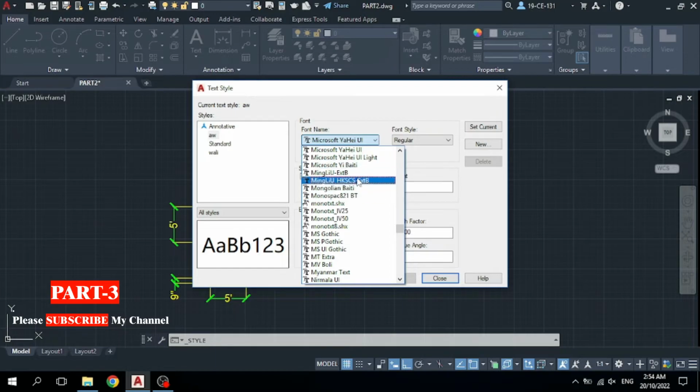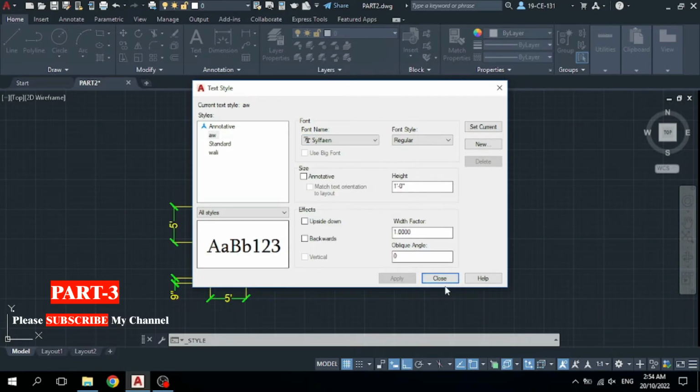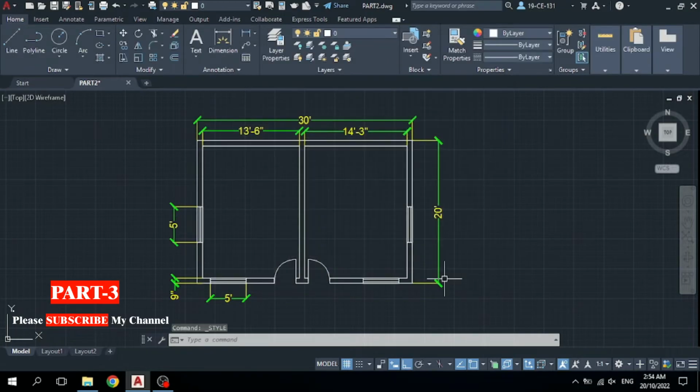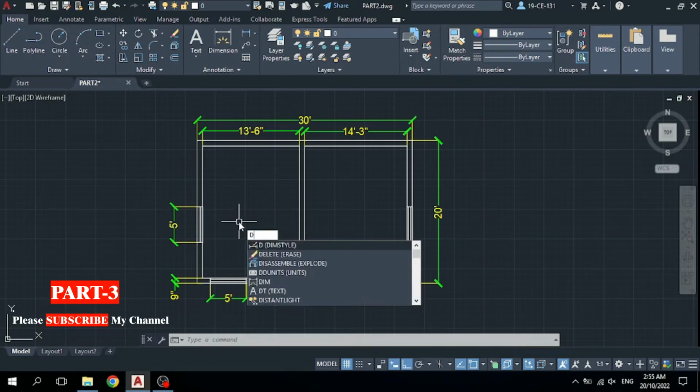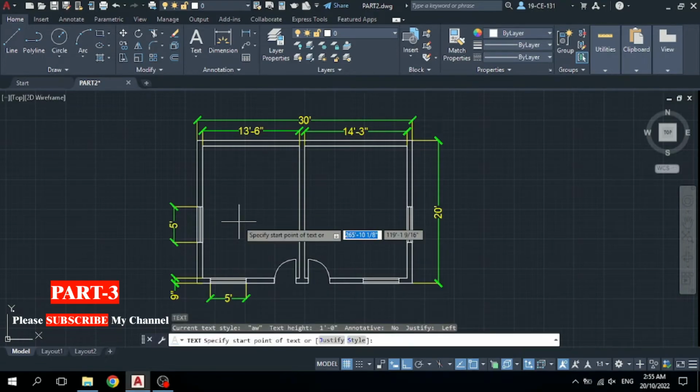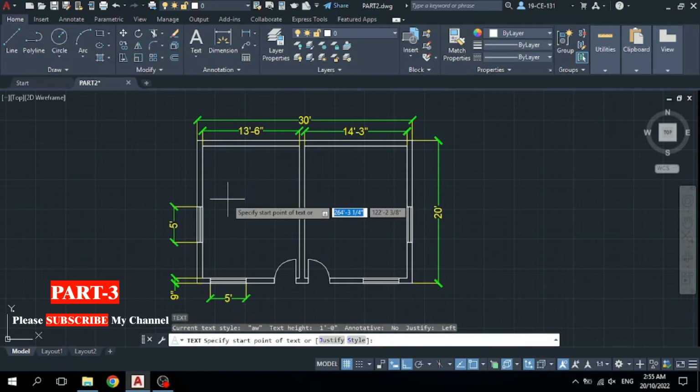Select the font size style, and after that simply click on this close. You can see this close, and now to write text here somewhere, simply type DT and press enter. Now they ask you to specify the start point of your text.